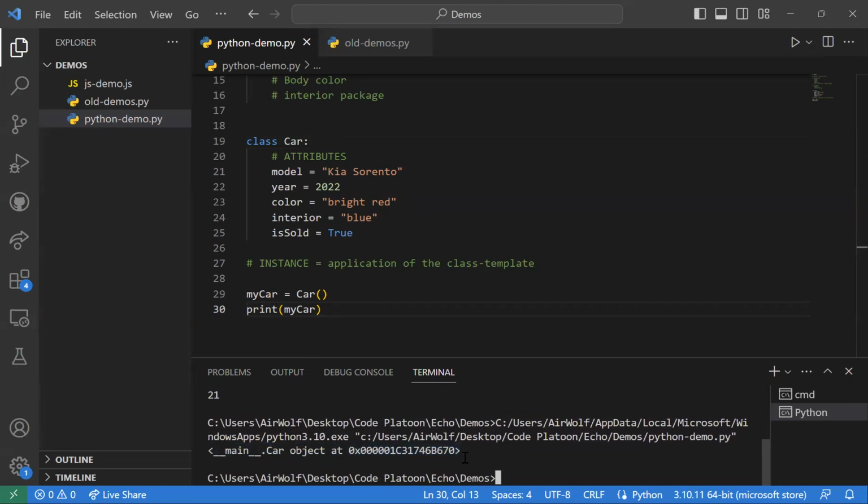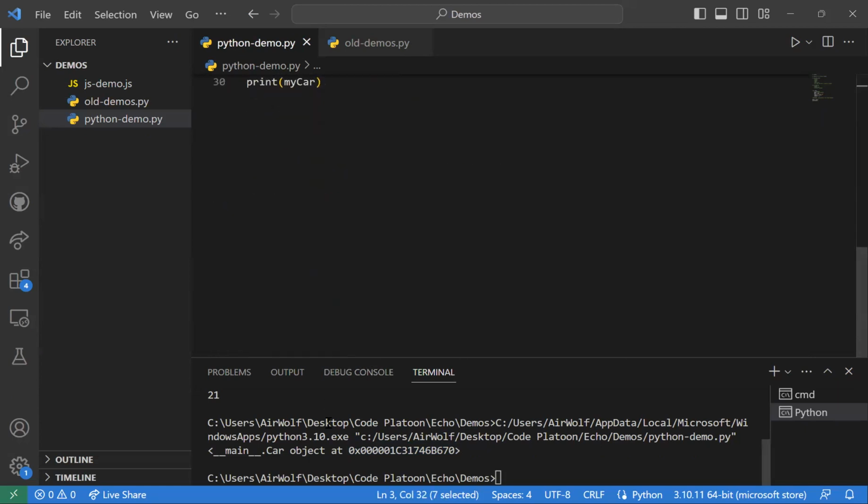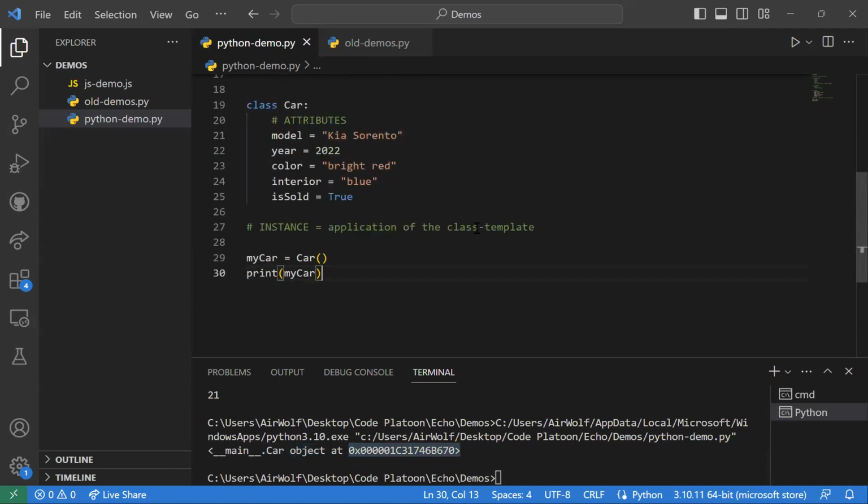Something important to keep in mind about classes is that classes don't play nicely when you try to turn them into strings. Because remember, classes at their core are templates for creating objects. And it says so right here. It says __main__.Car object. So what does that mean? Well, by saying .Car, that means that my car is an instance of the Car class. What type of instance is it? Well, it's an object instance of our Car class. And then this is its memory address location. Okay, great. What else can we do with this?